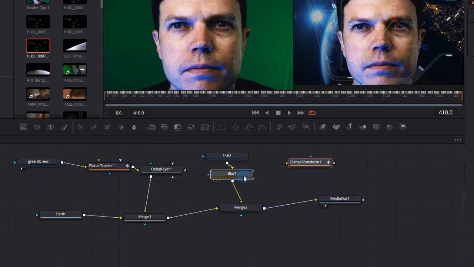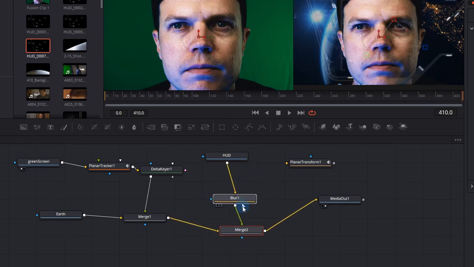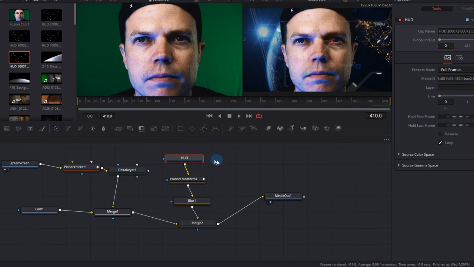With this planar transform, we can actually just add it in between the HUD. Hold shift on your keyboard and drop it in between those two lines. So what it's done now is it's used the HUD. It knows where the HUD is. It's using all the points relative to my eyebrow to actually move this thing around.